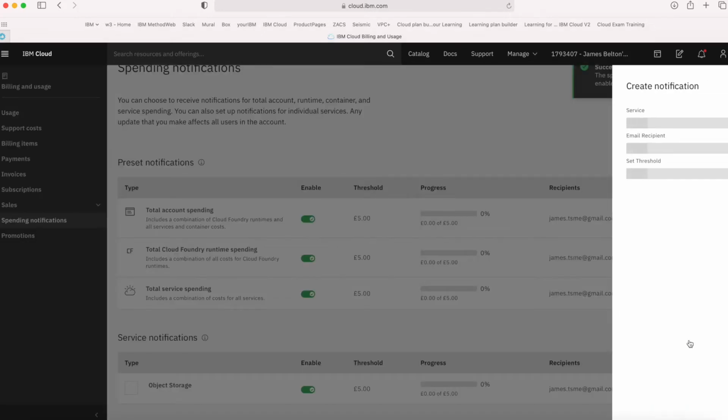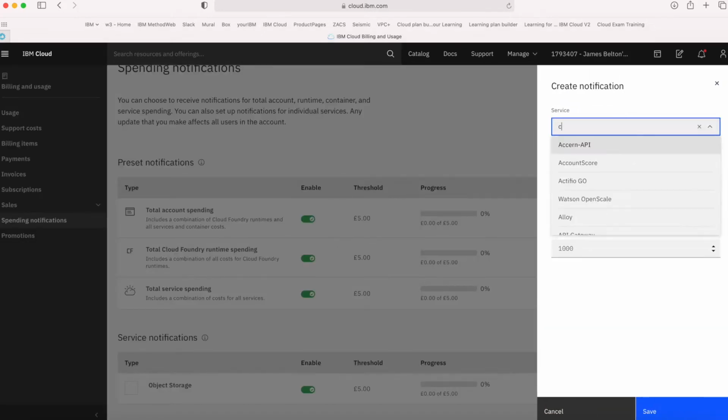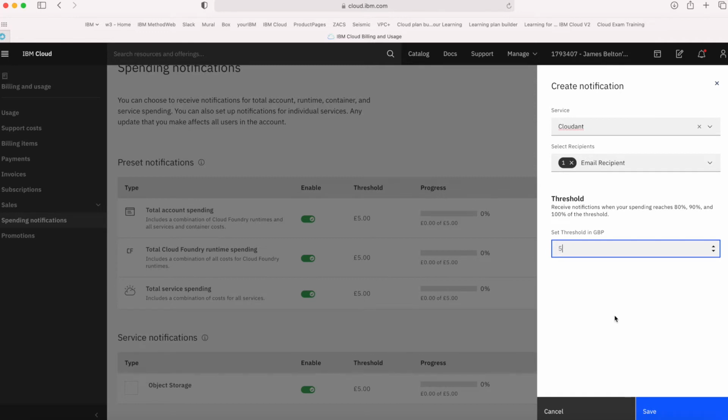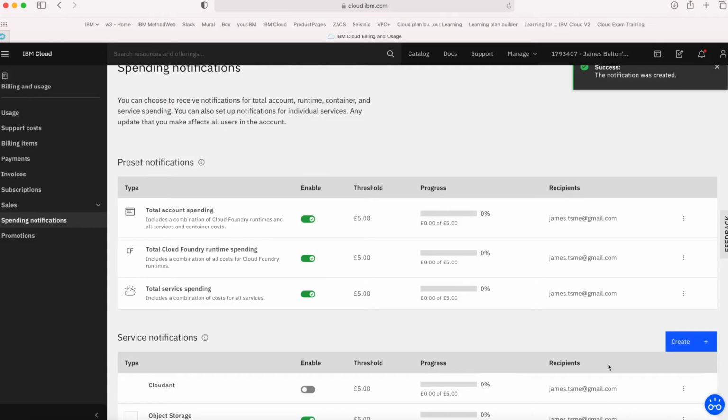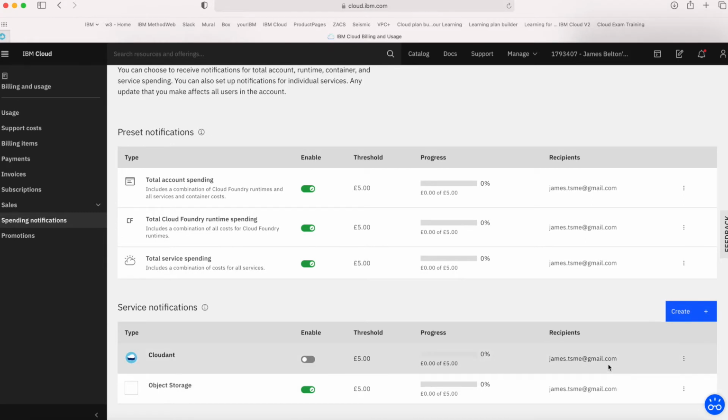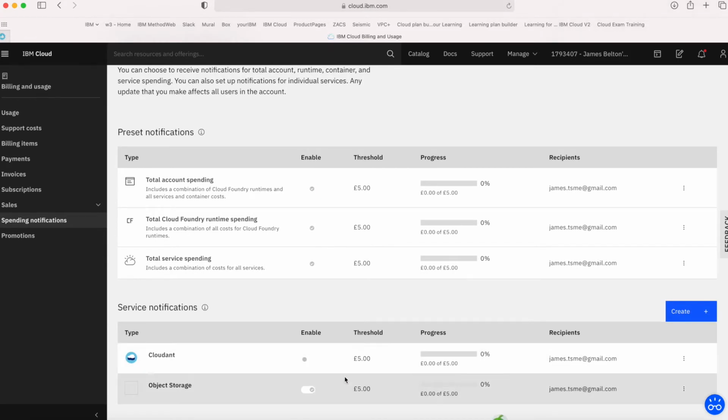Again, I can create another one. Let's say I want to do the same for Cloudant. So put in Cloudant, and again, £5. Again, you can set that threshold to whatever you need and whatever's sensible for your usage. And again, I can just enable that. So there we go. I've now got some actual service notifications set up as well. Again, this really helps me manage my spending so that I get some notifications.